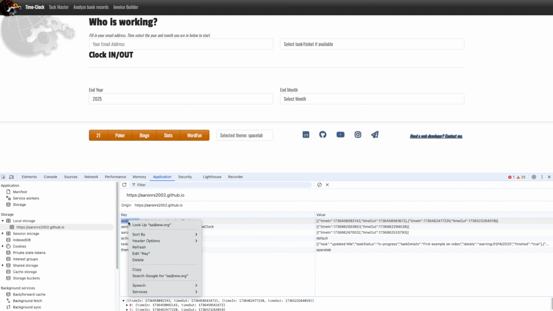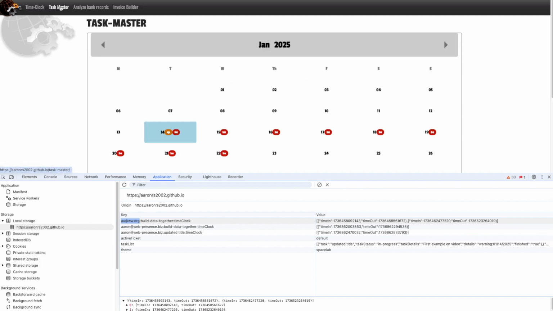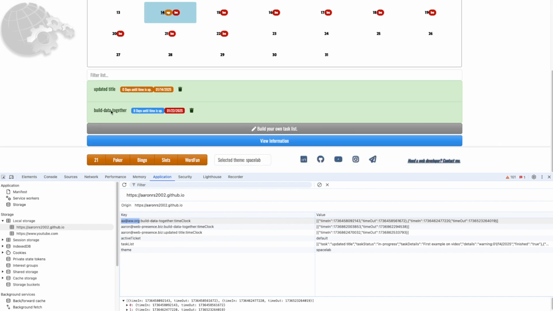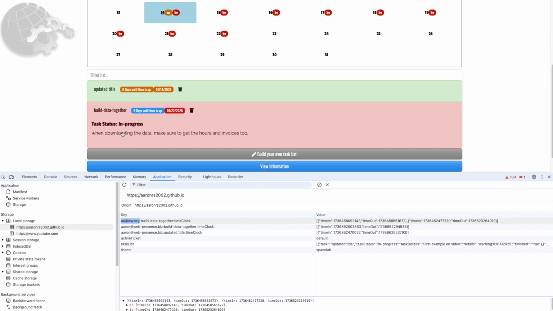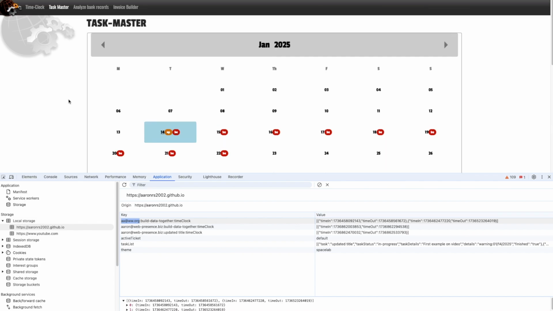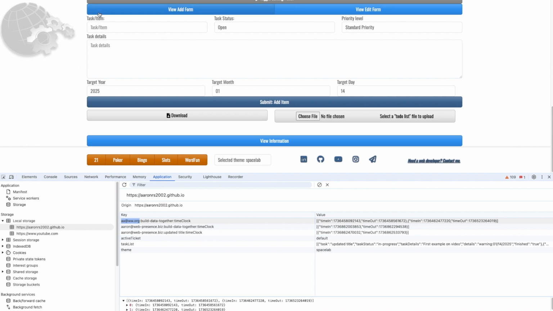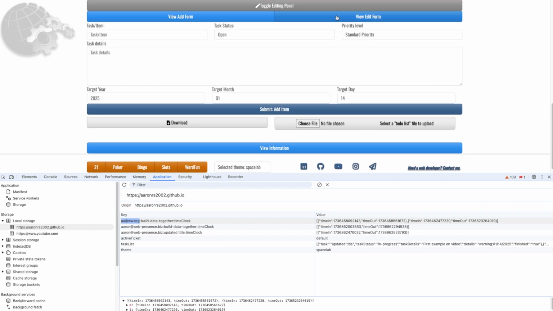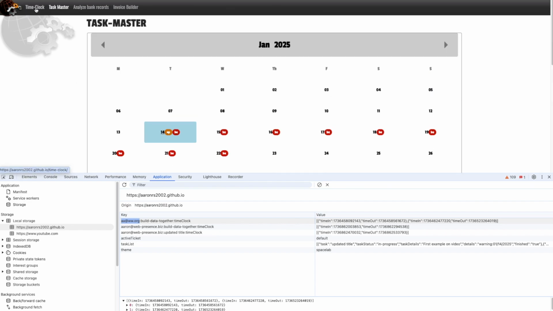Okay, as we can see here, I've got an email affiliated with the Build Data Together, which is listed over here. As you can see, I have it. It's in progress, and it's got 8 days till time is up, and it's very important. So, what am I going to do if I change it? If I change the name of it, what's going to happen?